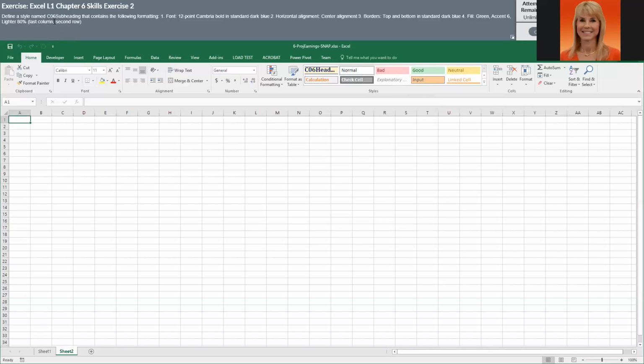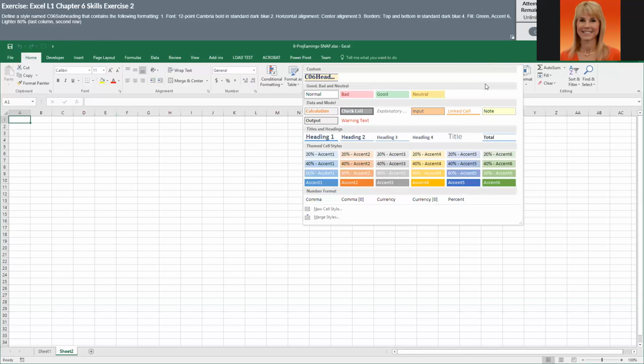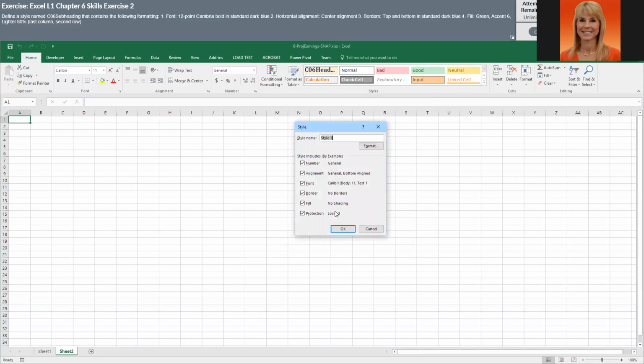Define a style name, CO6 subheading, that contains the following. Now they want this done the exact same way. So I've got to go into new cell style. I'm going to give it the name CO6 subheading. And I'm going to hit format.